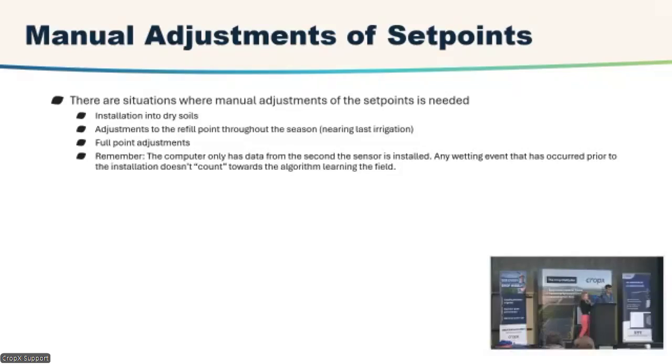Okay, so manual adjustments of set points. Why would we do it? I meant to edit this, basically because we have mostly solved the problem of installing into dry soils. The case used to be, before we could use software to do the moisture offsets at the beginning, the auto set points would default to full, and that was a real issue in drought years. Just ignore that point. We're fixing it.